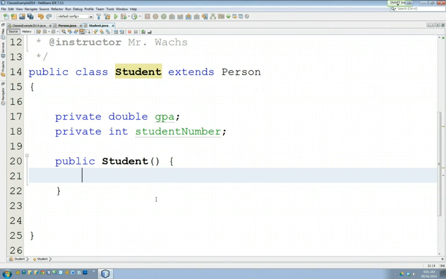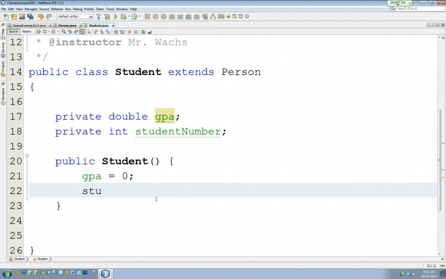Okay, so I'm building a student. So let's set their GPA. What should their GPA be? Well, let's set it to 0, right? They started off at 0. They should have no GPA when they're first constructed. And what should their student number be? Well, let's give it 0 as well, okay? Which is kind of useless. Building a student with a 0 GPA and a 0 student number, that's pointless.